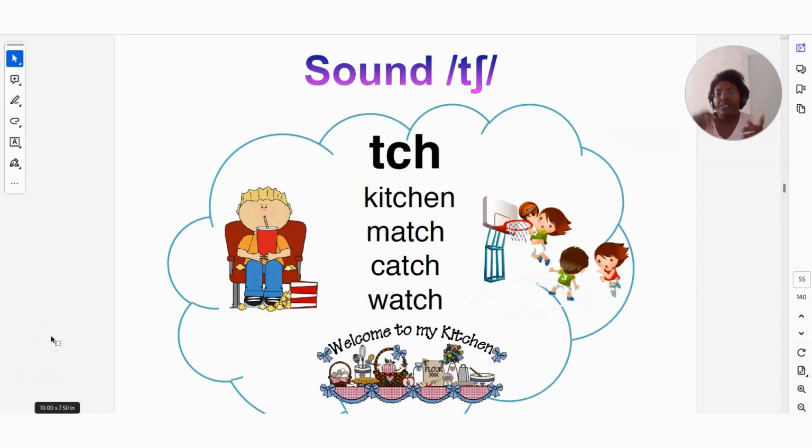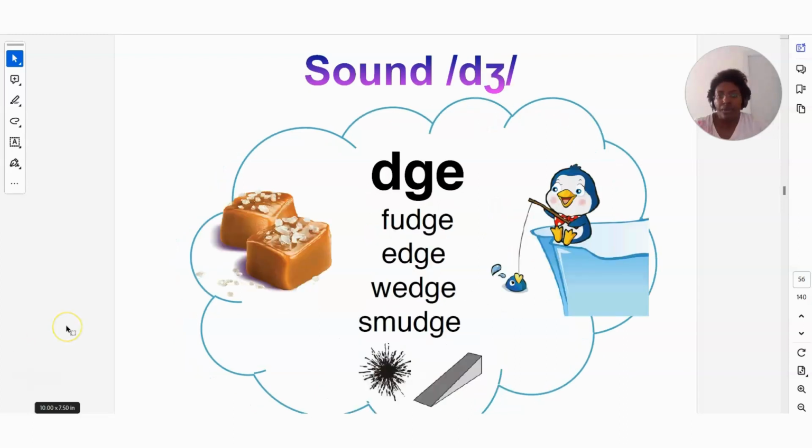We have the T, the C, and the H together. So kitchen, match, catch, watch. Welcome to my kitchen. We have the D, G, and E together. Fudge, edge, wedge, smudge. Let's keep going.